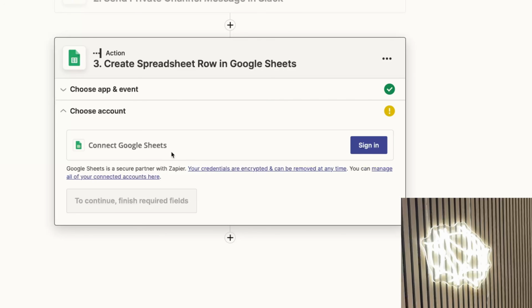We can just hit continue. You'll sign into Google Sheets and so on, and then it will take care of the rest. This is actually a really easy process to set up. And again, you have all these different actions.